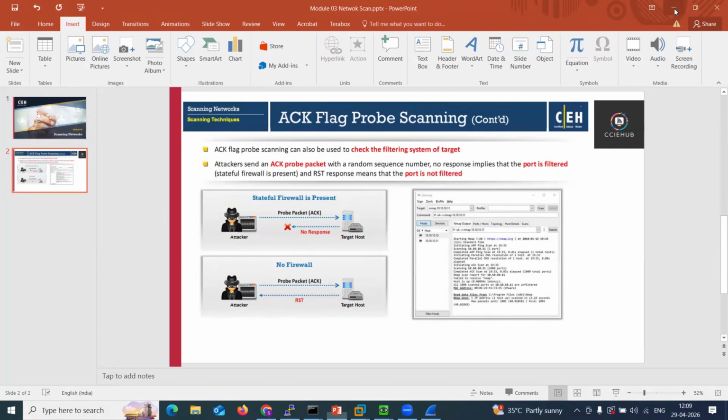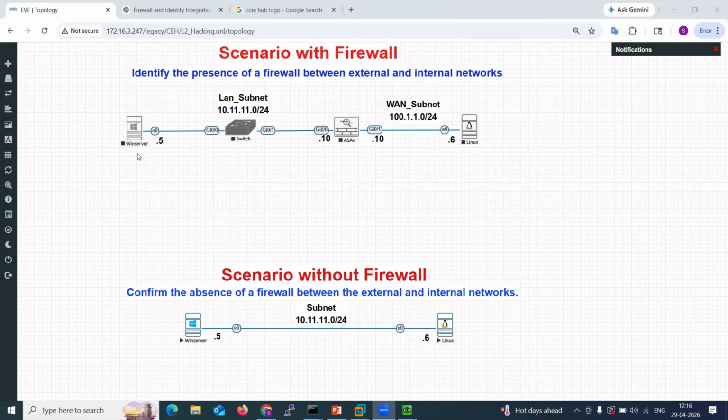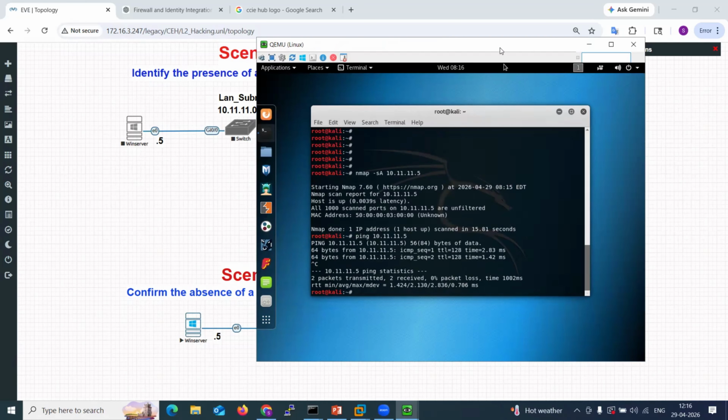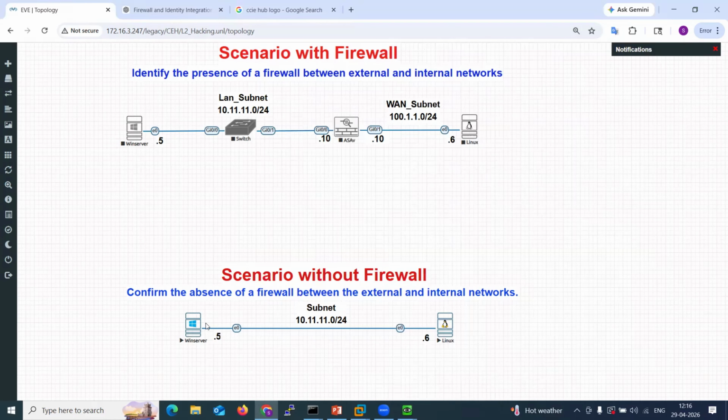So this was our first scan that we probed. Now we have a second scenario where we'll see it without a firewall. We'll try to confirm the absence of a firewall between the internal and external network. Simply, what I have done here is connect one Linux machine with our server, and I kept it within the same subnet. I'll check reachability here. Let me click on the Linux machine and ping the server 10.11.11.5. Yes, it's pinging. Now I'll start capturing packets at either end, server or Linux machine.